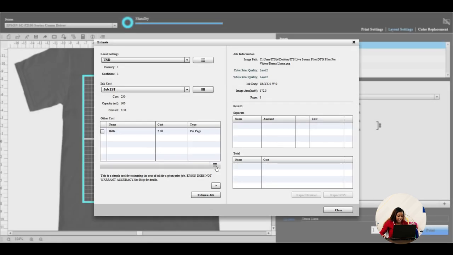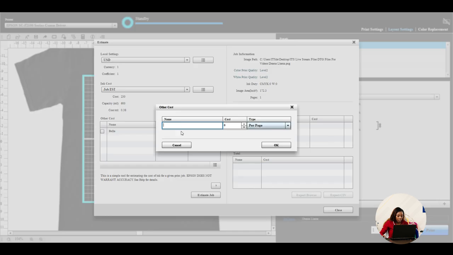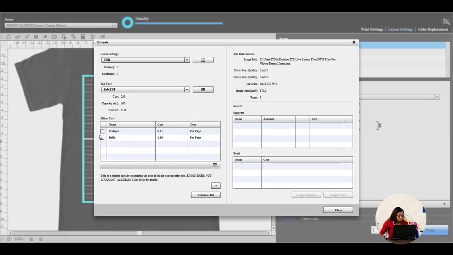And I can even go ahead and add in my pre-treat costs. You have options on what you want to add here to know what your overall cost is. So when I go to tell it to do a Job EST for me, I can click on my Bella and my pre-treat, or I can just say I want to know specifically just my ink cost. If I just want my ink, then I can just unclick these and say Job EST.